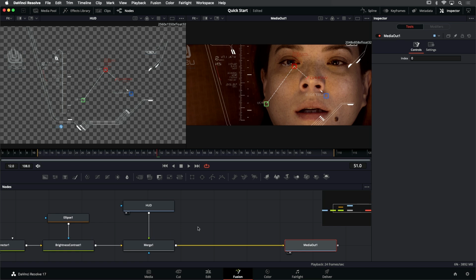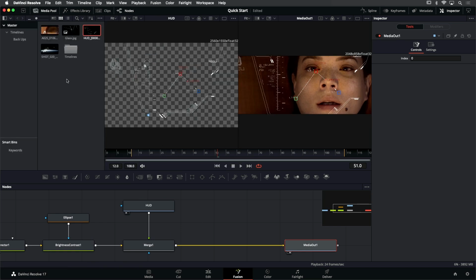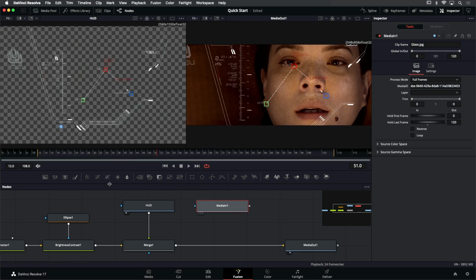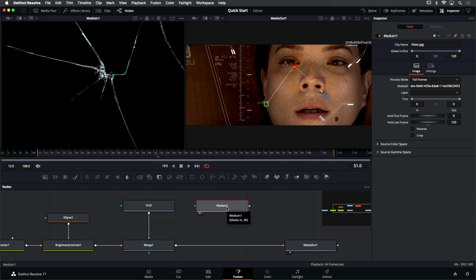Let's repeat that process again and add a different layer. Go back to the media pool, find the glass JPEG image, and then let's just drag that right in. I'm going to close my media pool. With that node selected, press 1, load it in viewer 1, press F2 to rename it.